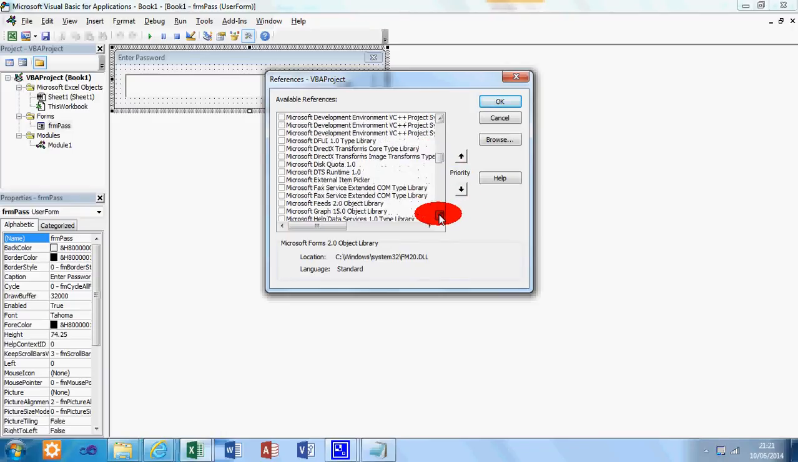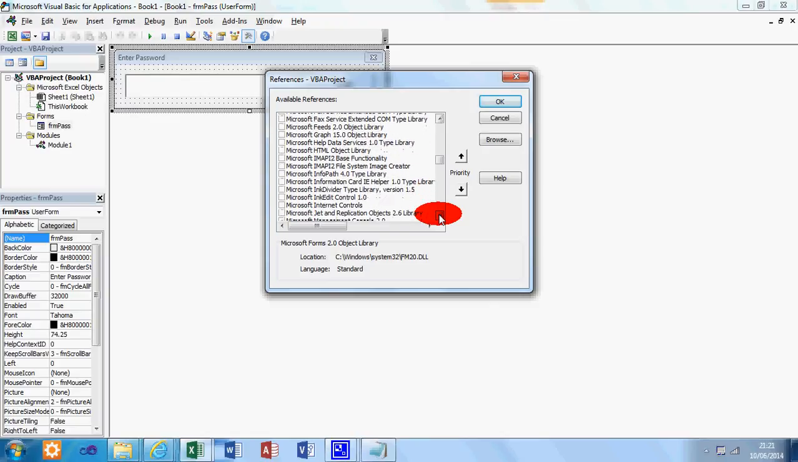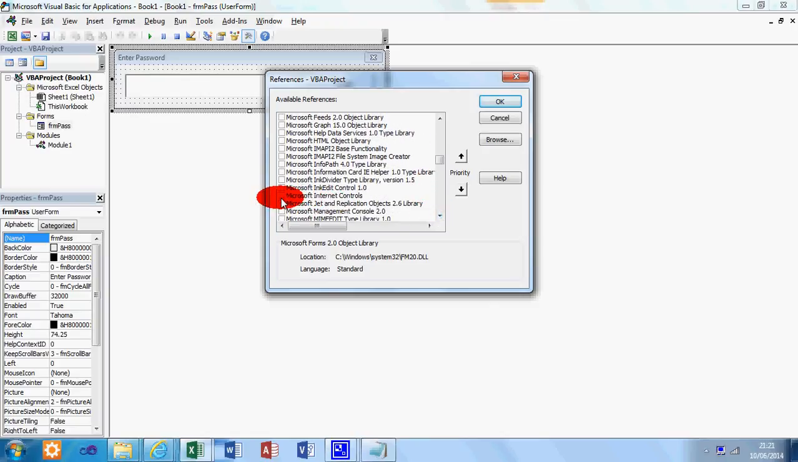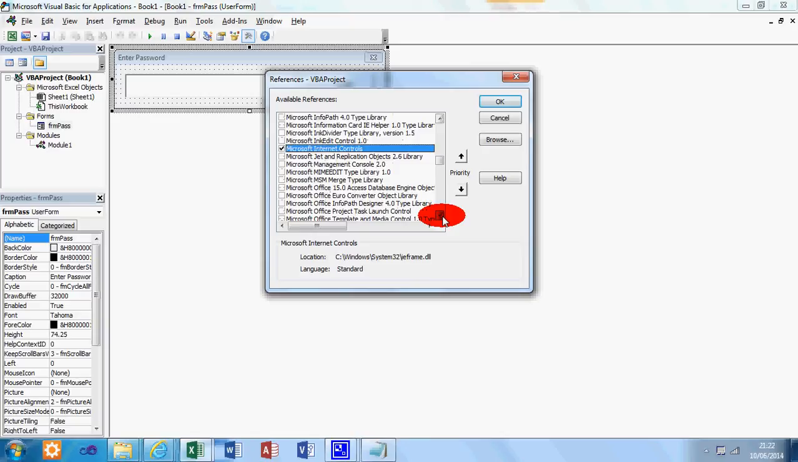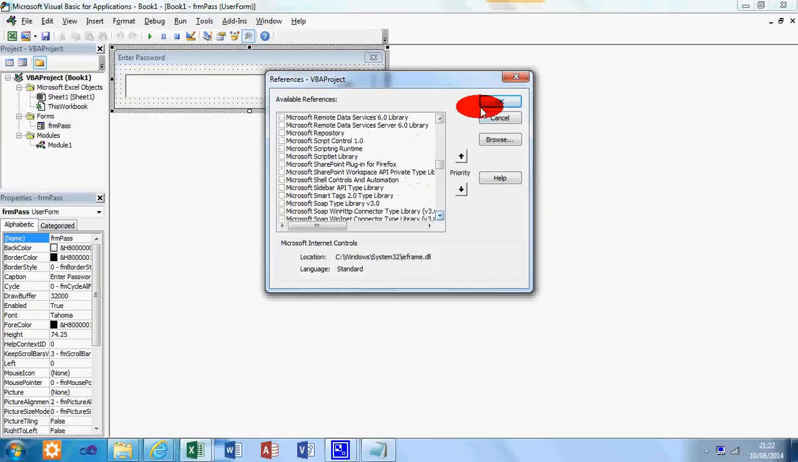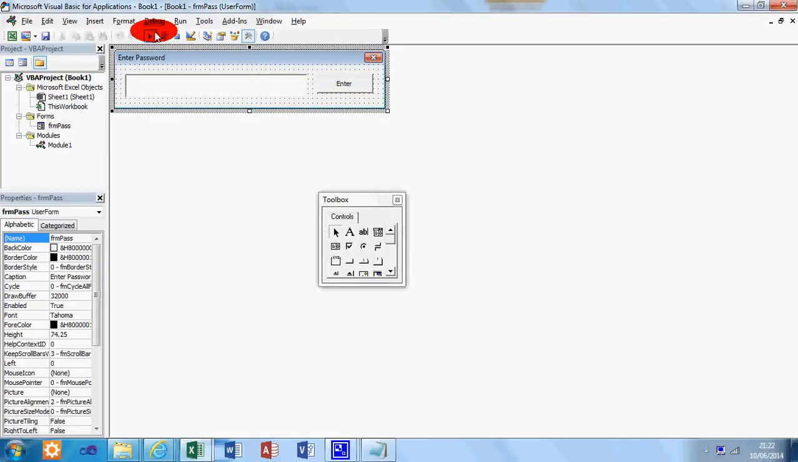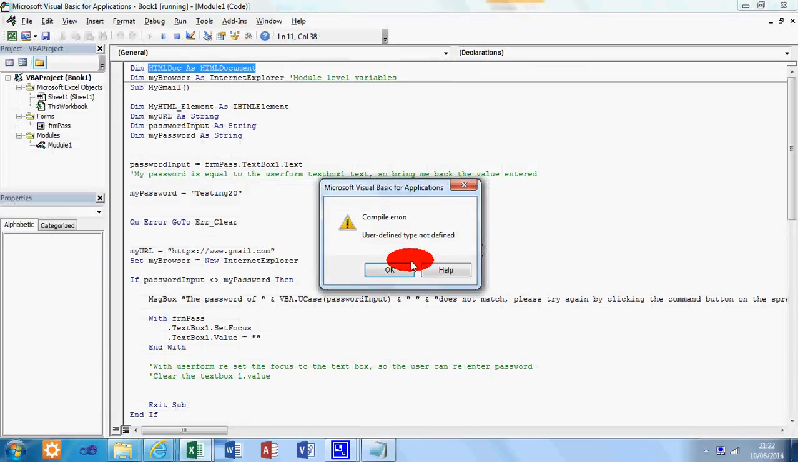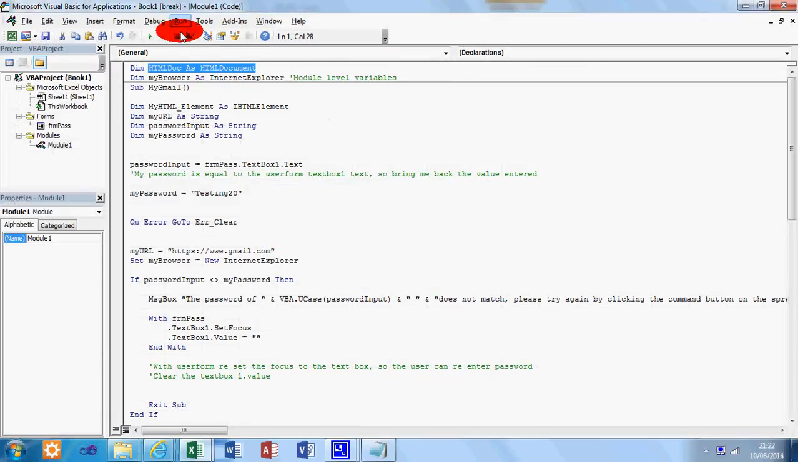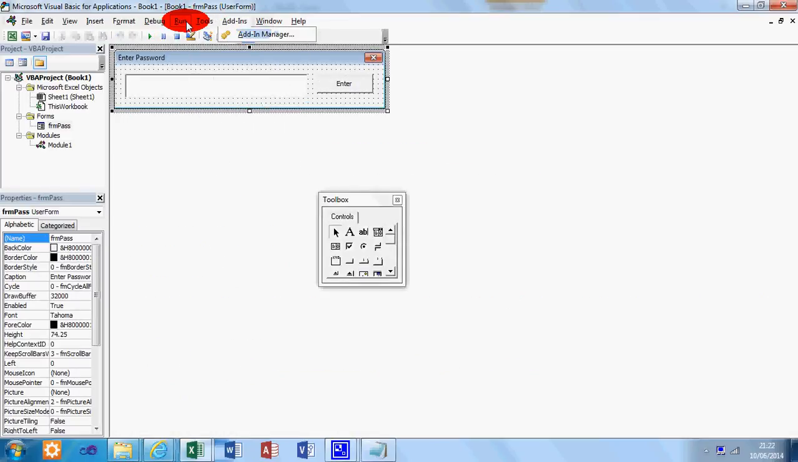Because it's Microsoft, I would have thought it would be in the Microsoft Internet Explorer library. Microsoft Internet Controls, I know that's one of them. It references the DLL lot, which is a class library. I think that might have done it actually. So let's try it again. So let's code it. Gary. No, it doesn't like that at all. Back to references then, guys.